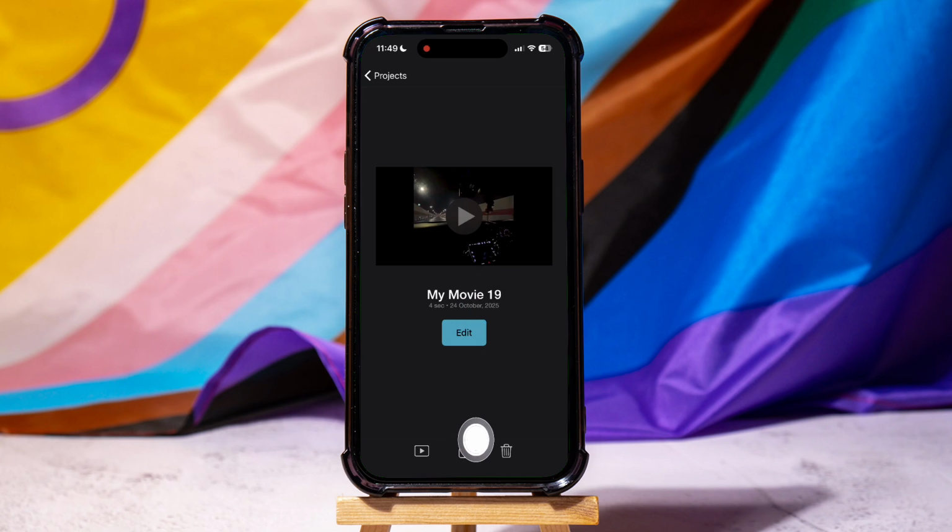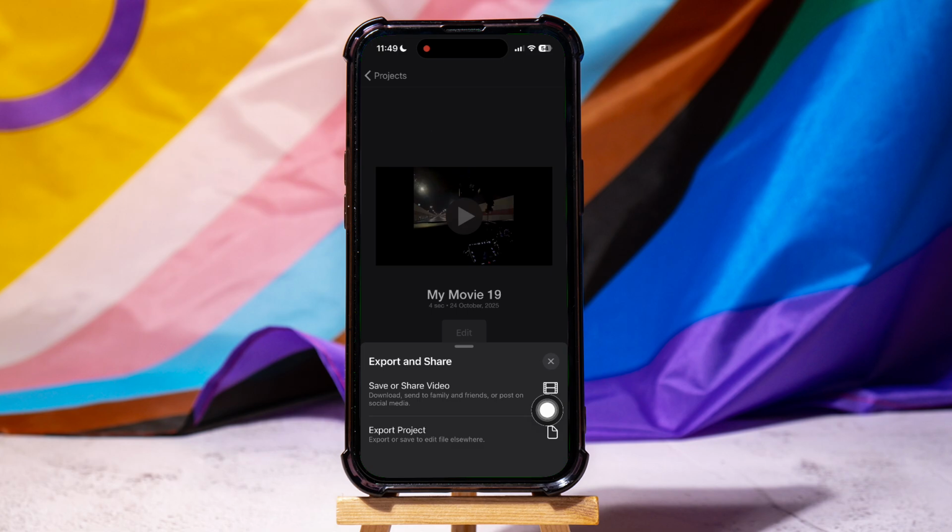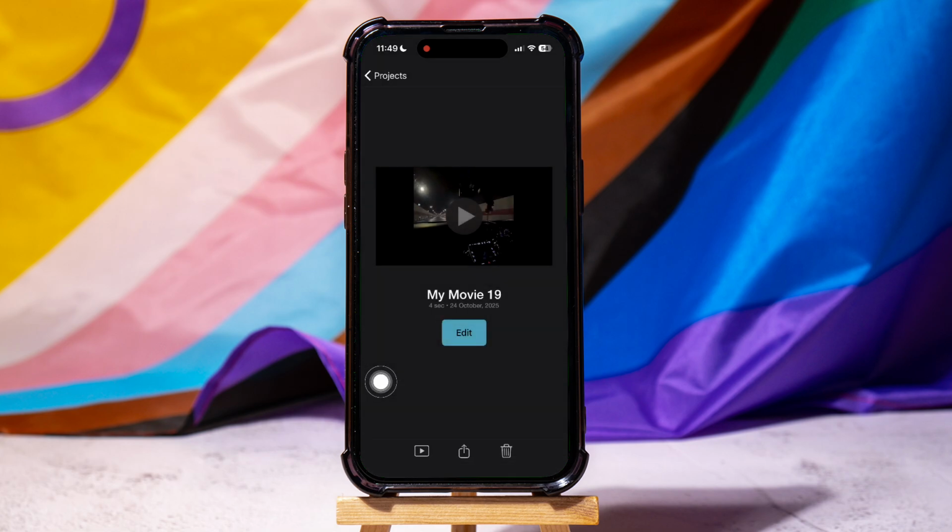Now, tap on the share icon at the bottom center of the screen. From the menu, tap on Save or Share Video to export your movie. Following these steps, you can easily remove background noise in a video on an iPhone.